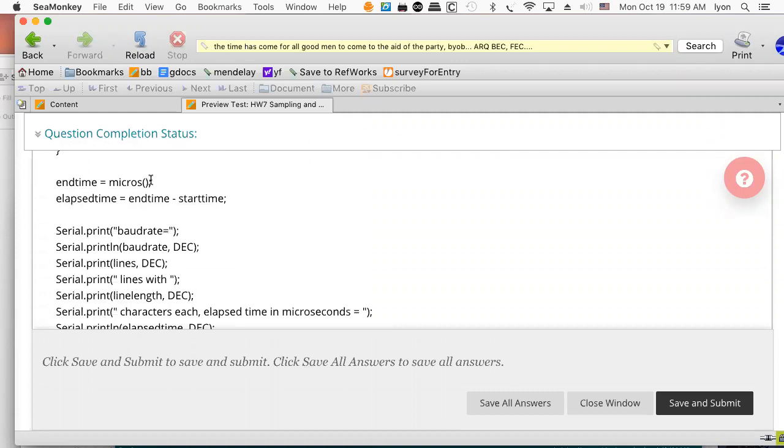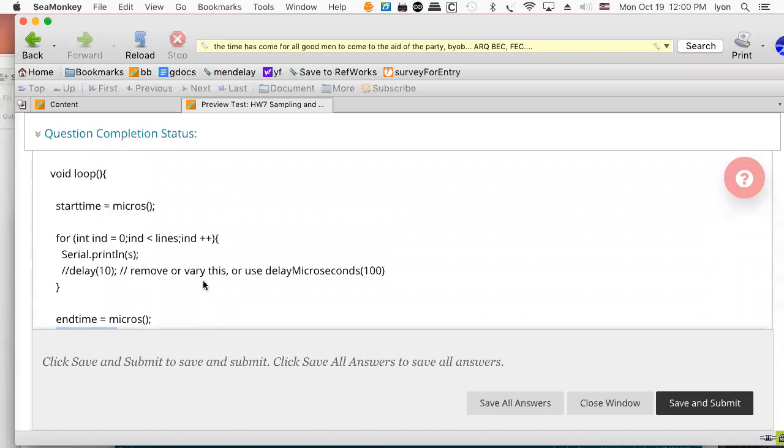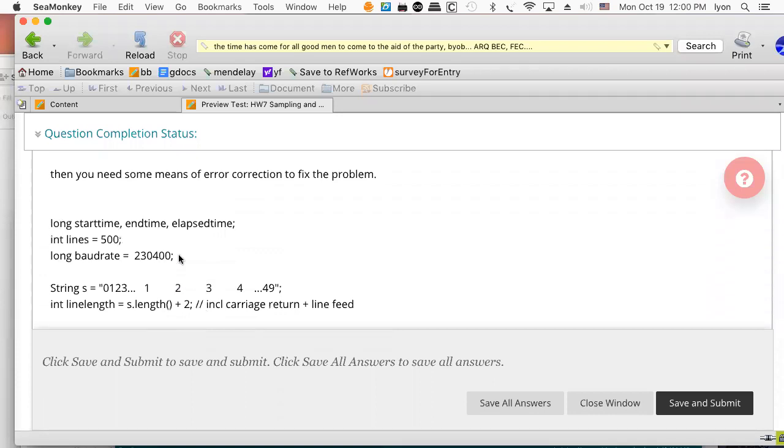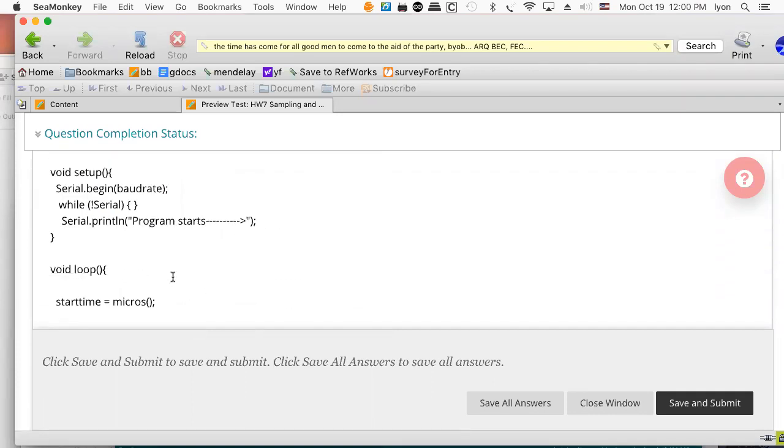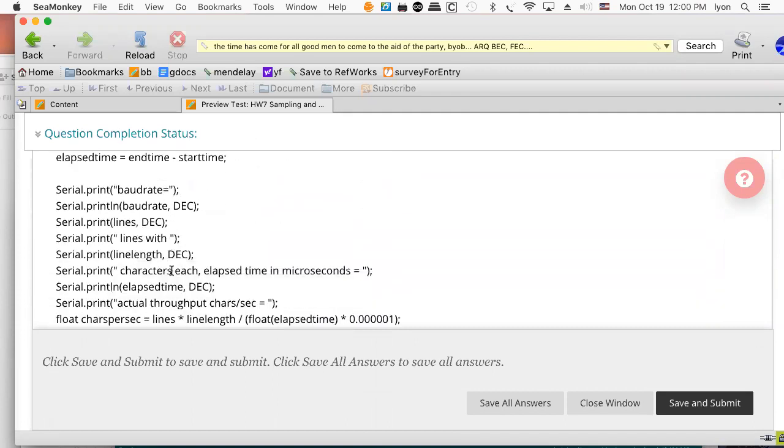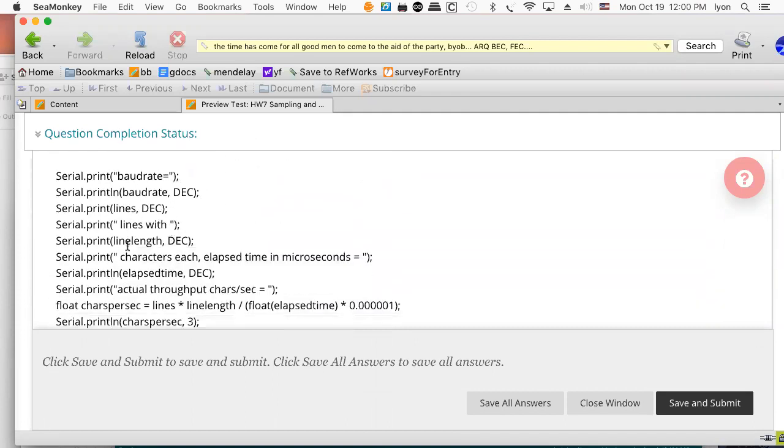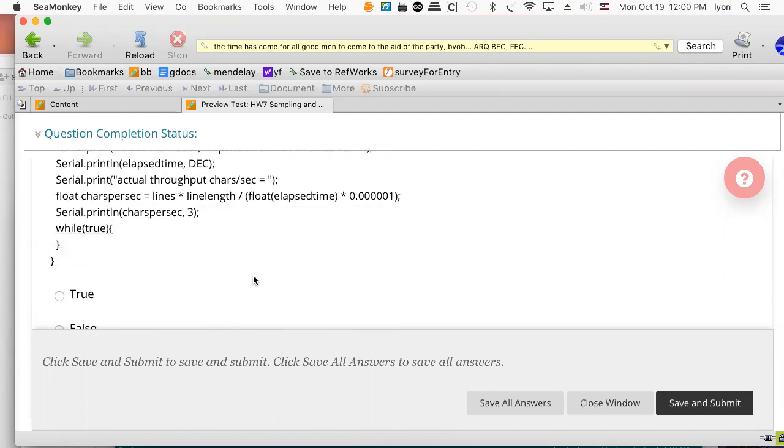And then we figure out how long it took, end time, and we get the benchmark, so we get elapsed time. And we want to compute baud rate. Looks like baud rate is something that gets set here, right? The baud rate was set up to be 230 kilobaud. So that gets printed, and then we print out the number of lines. Then it looks like I want the elapsed time in microseconds and the actual time. And this is characters per second. This is some computation that I'm using to figure out just how fast I'm transmitting.